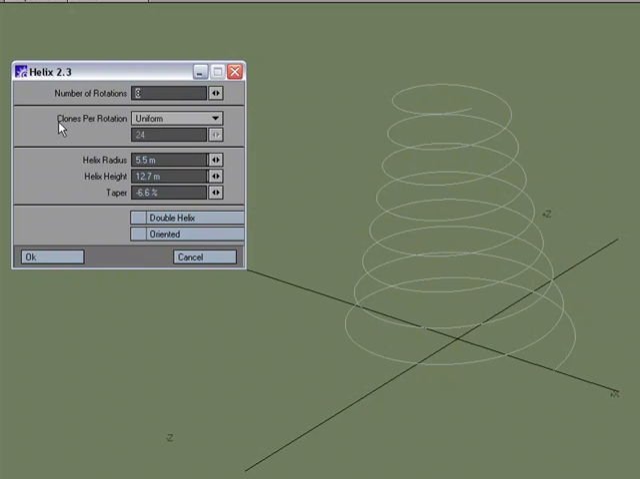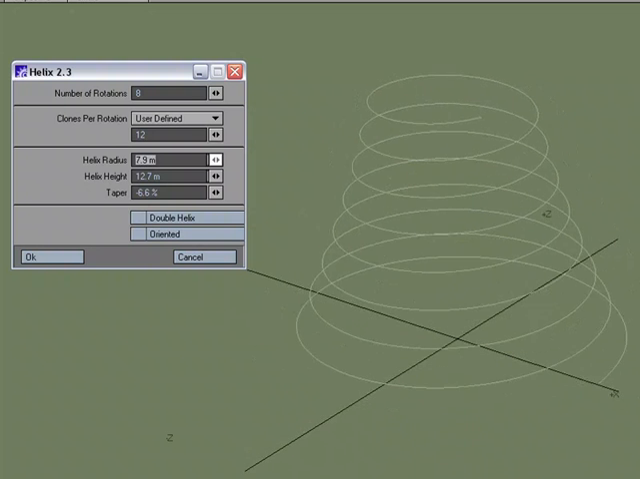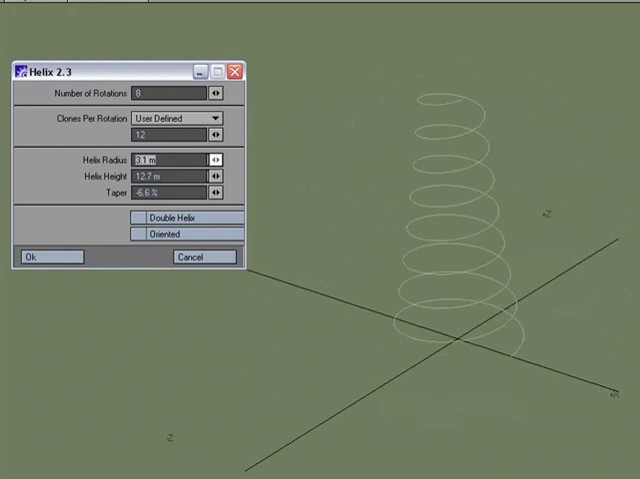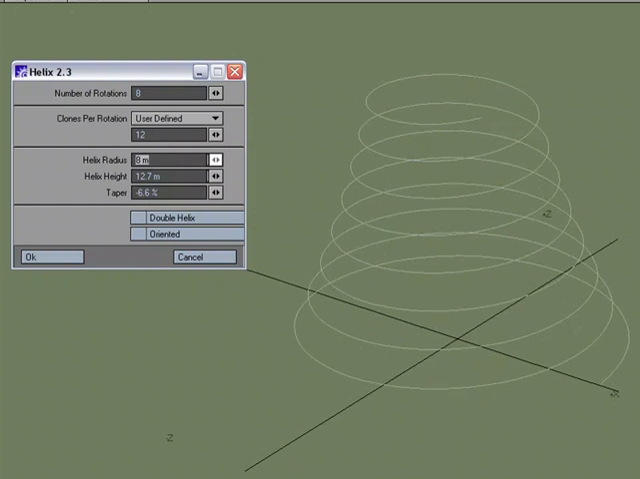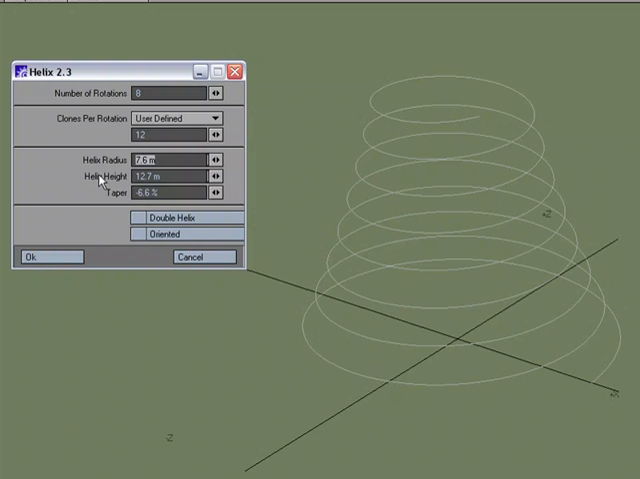Okay, you can decide how many copies, how many clones per rotation. So from here, how many copies do you want by the time it gets to here? Instead of uniform, I'm going to say user defined, and I want 12 copies. So from here, it's going to make 12 copies to here. And then the radius, you can decide how large of a loop it's going to create. You can decide for the helix height how tall.